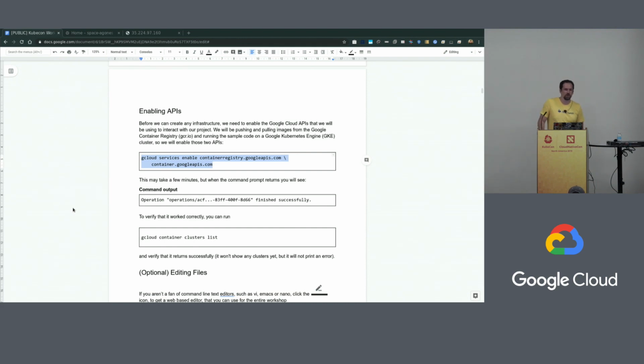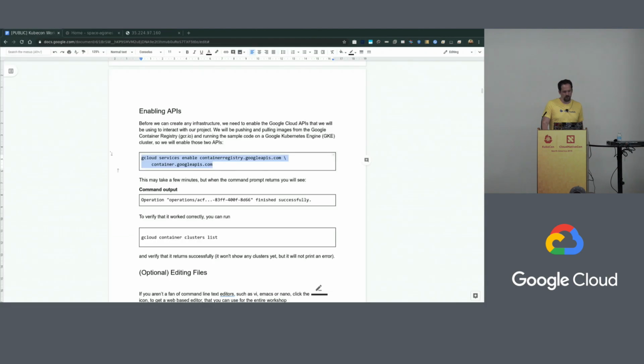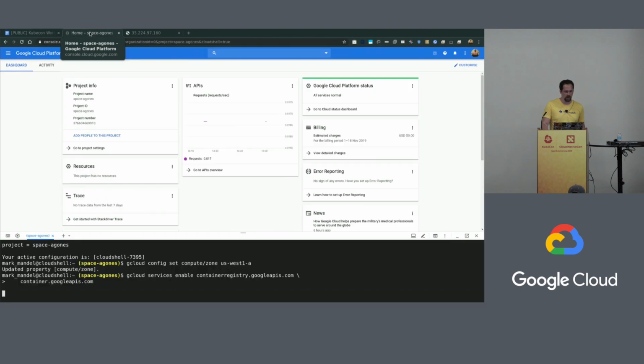The two APIs that we're going to use today are the Google Container API, which is for GKE, and the Container Registry API, which is for the Google Container Registry, or GCR.io, which is where we're going to push up Docker images that we want to run in our cluster. So that's still running. This will take a minute. When it's done, it'll tell you that the operation finished successfully. And then to verify that that worked, we're just going to try to list clusters. The list will be empty, but it won't give you an error telling you you need to activate the API.